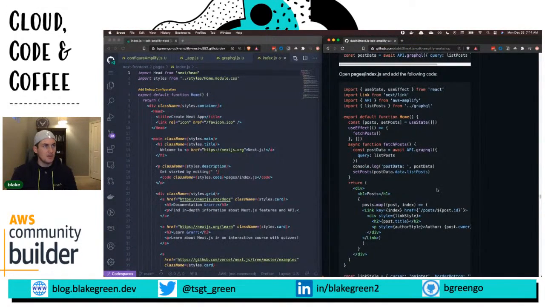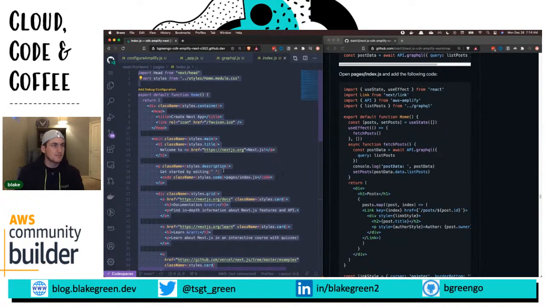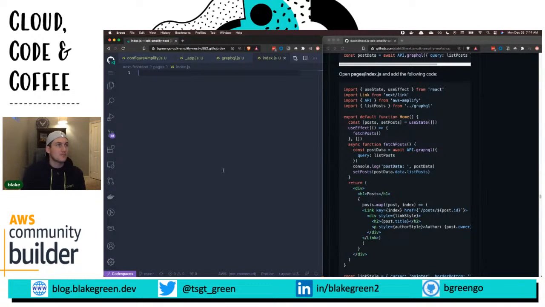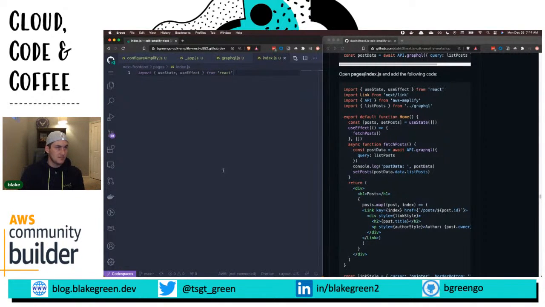So here we are. All right, so first we import useState, useEffect from React, and import Link.